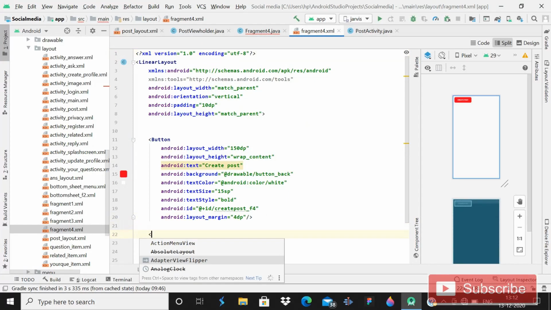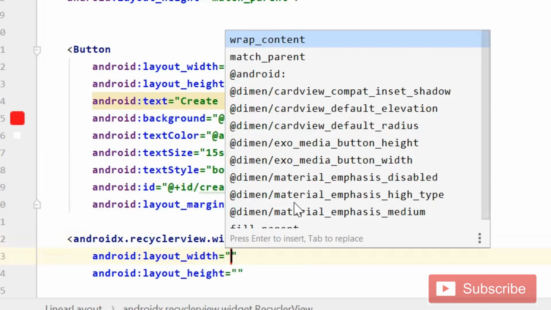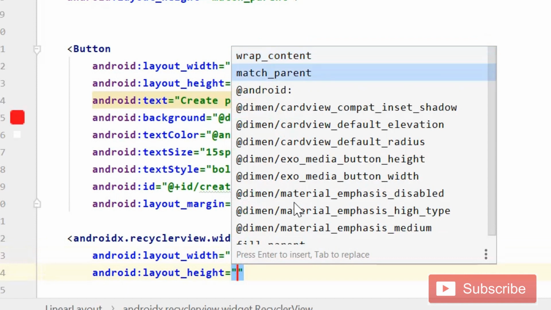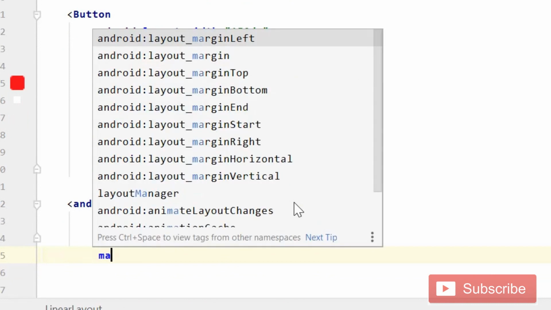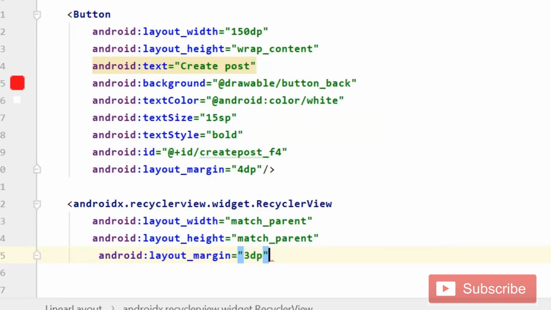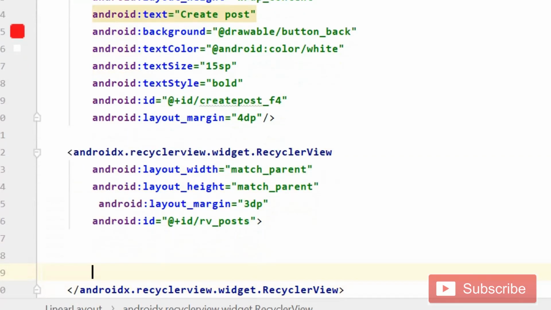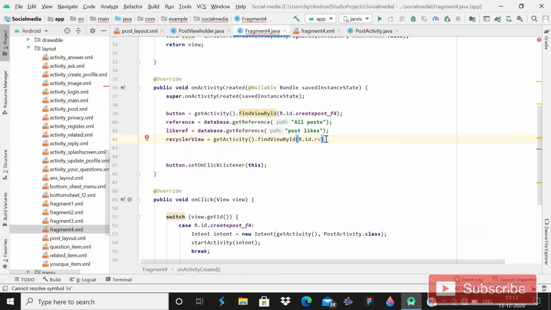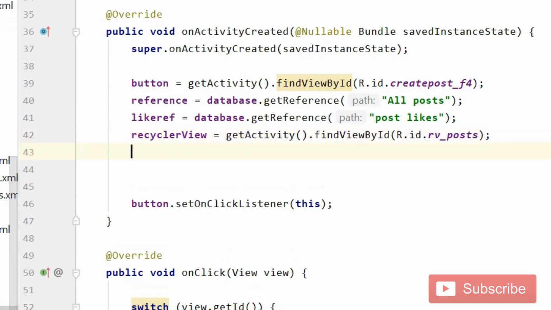So guys, here you just need to write recycler view, that will be width will be match parent and height will be also match parent. And then we will give the margin, that will be margin 3dp, very little bit margin, and then after this we will give the id, that will be rv underscore posts, then close it, understand. Yeah, now that's okay. So now we have this recycler view, understand. After this you can give here rv posts, understand.